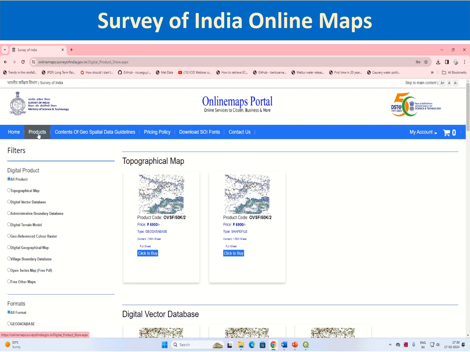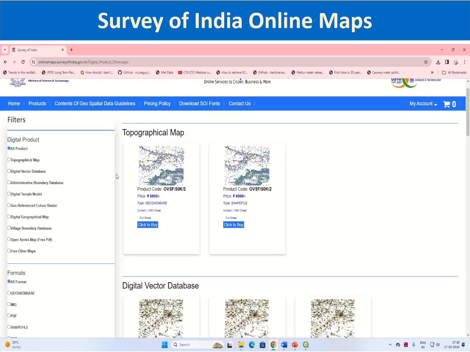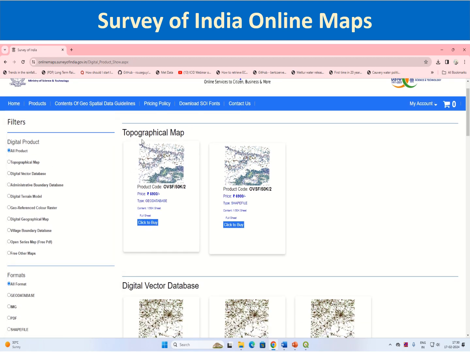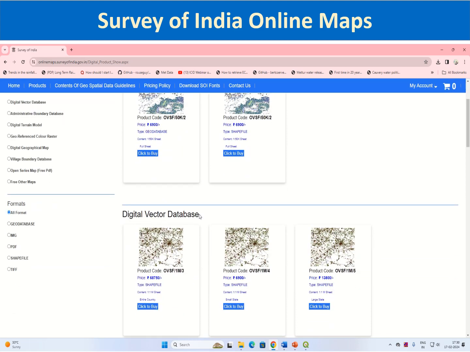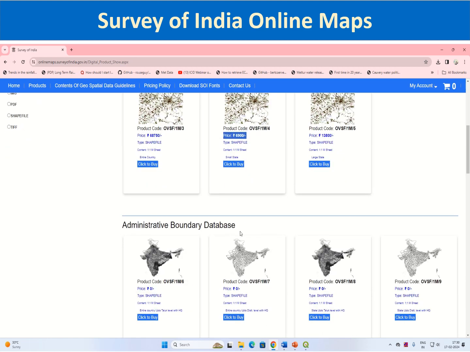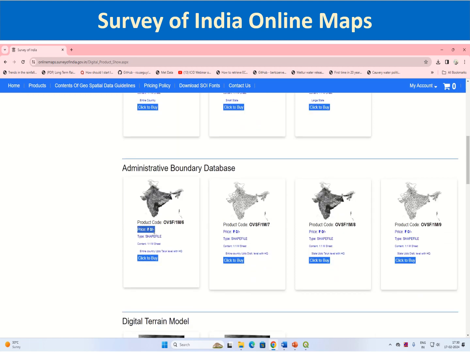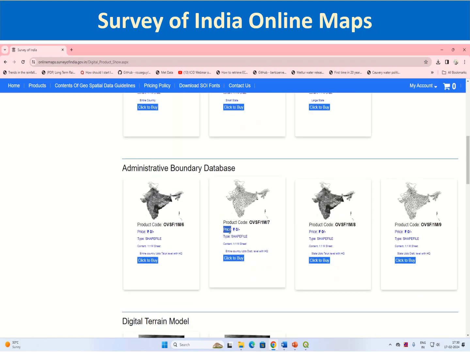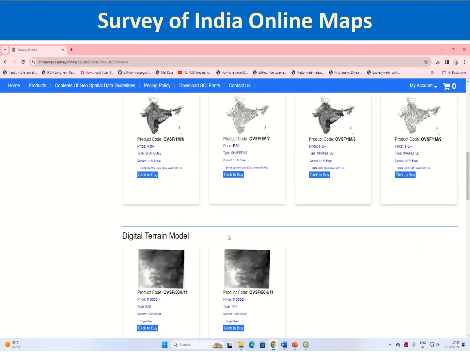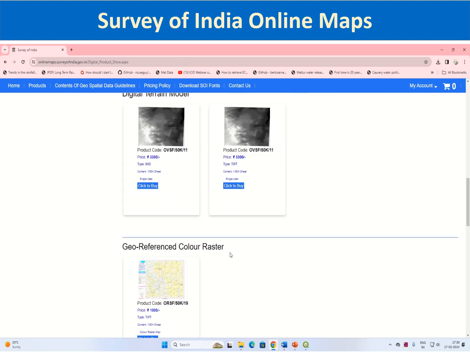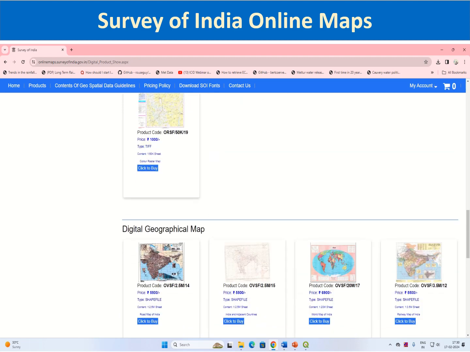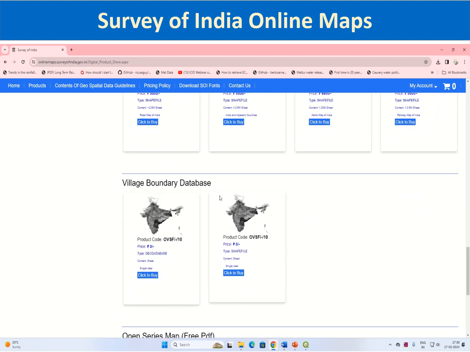And here you will find various products. Under the products tab, you will find many of these products are charged, like topographical maps, which are in geodatabase and shapefile format, then digital vector database in shapefile format. All these are charged. The administrative boundary database is charged at 0, which means it is freely available for download. Then digital terrain model, then georeferenced color raster, digital geographical maps, village boundary database. This is also a freely available dataset which we will download.